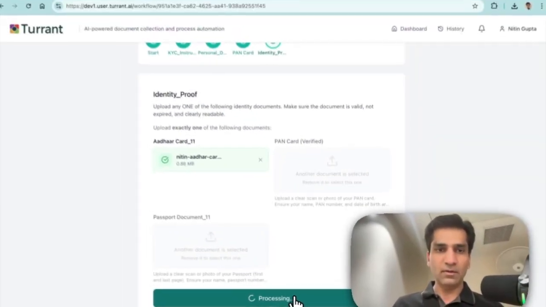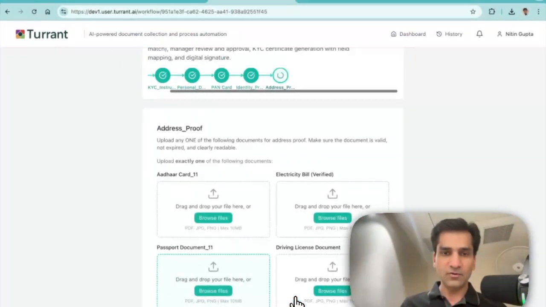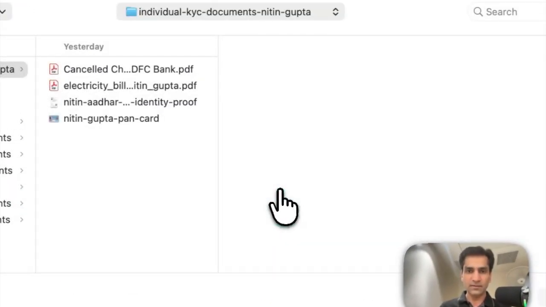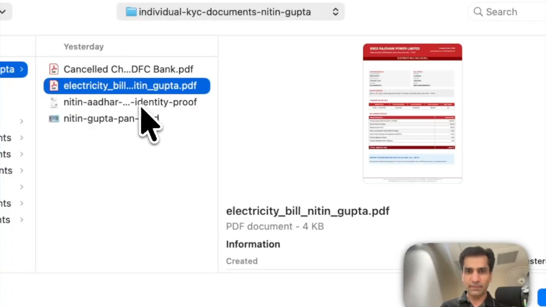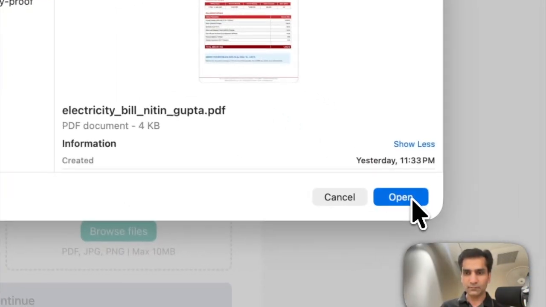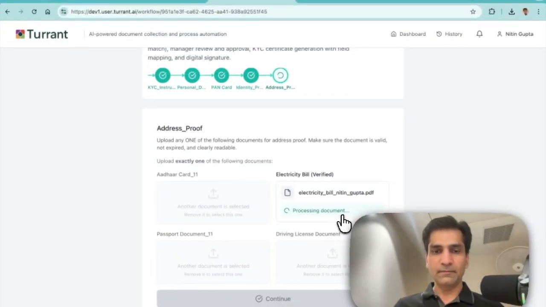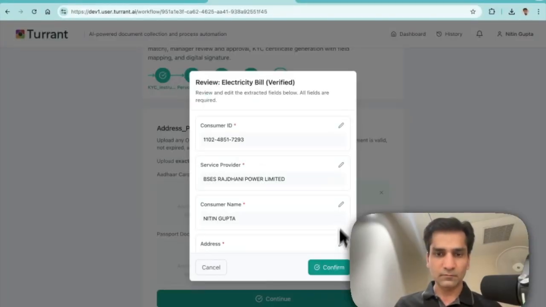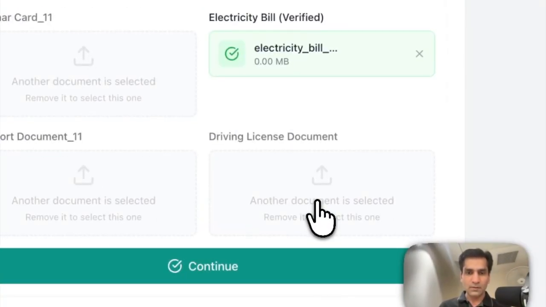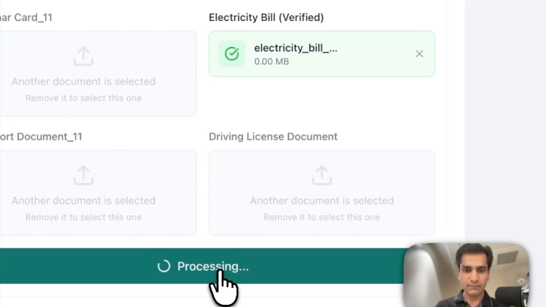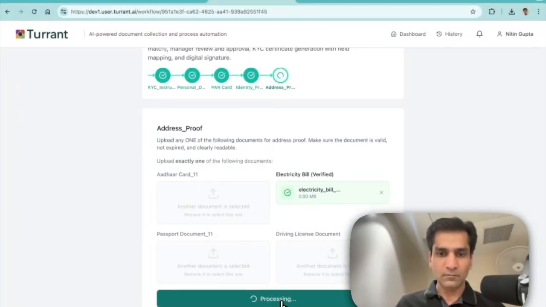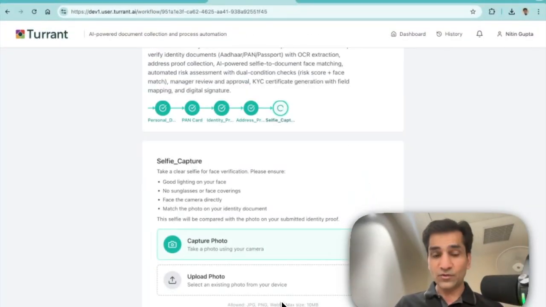Then it will ask me about the address proof. And again, I will have to upload one of the following 4 address proofs. Let's say I upload the electricity bill here. Again, the information will be extracted from the electricity bill. And then I click on continue. So actually, when it showed me the dialog box with all the information, if I did not like any information, I could have changed that information.